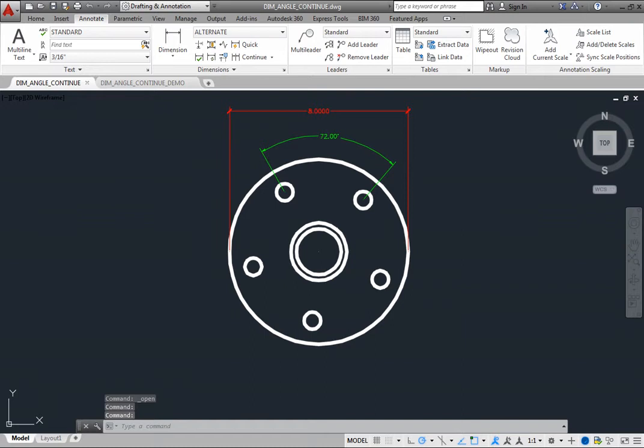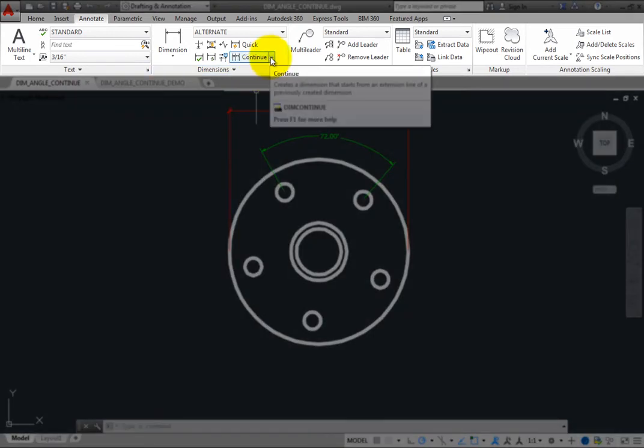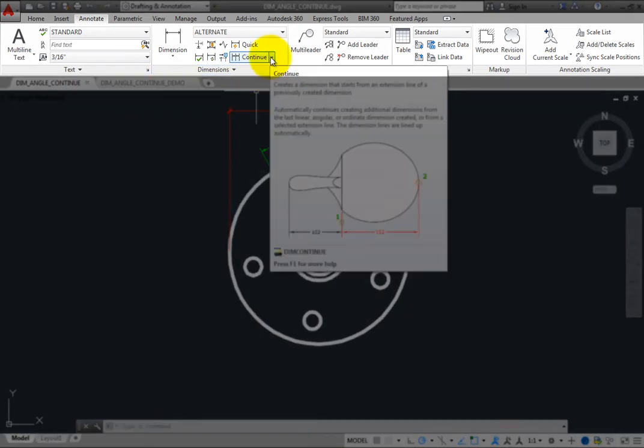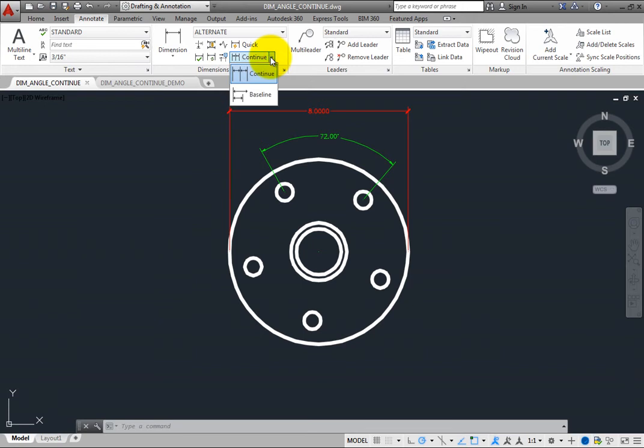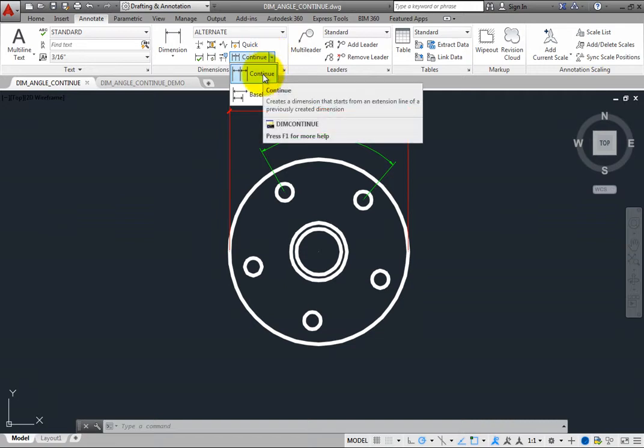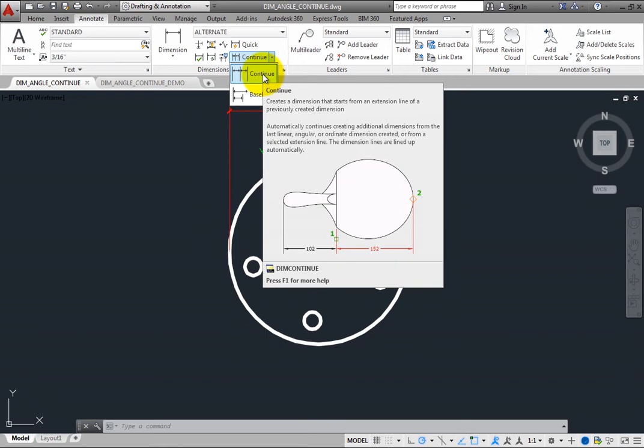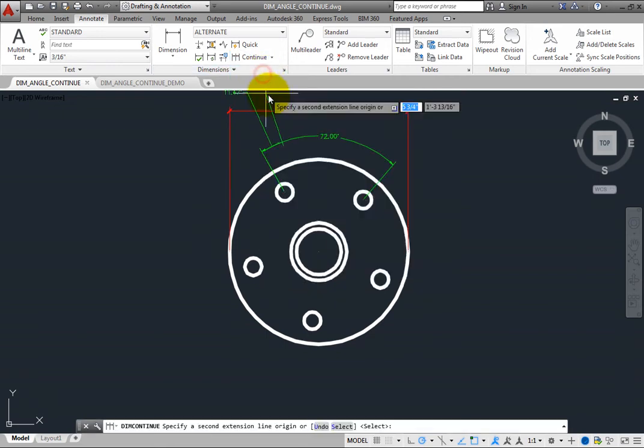To create an angular continued dimension, you use the Continue tool. On the Annotate ribbon, in the Dimensions panel, the Baseline and Continue tools share a split button. Select Continue, or expand the Baseline split button and choose Continue. Realize that whichever tool you used last floats to the top of this button.